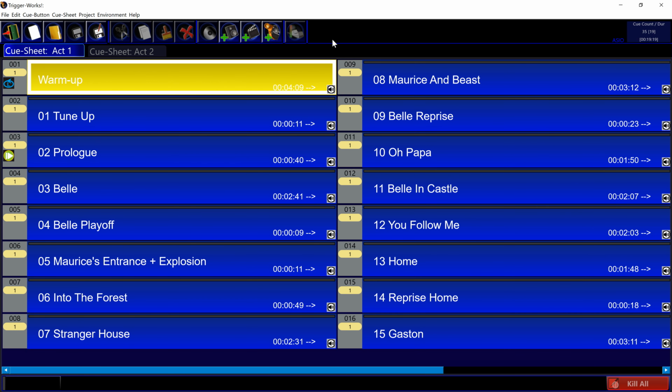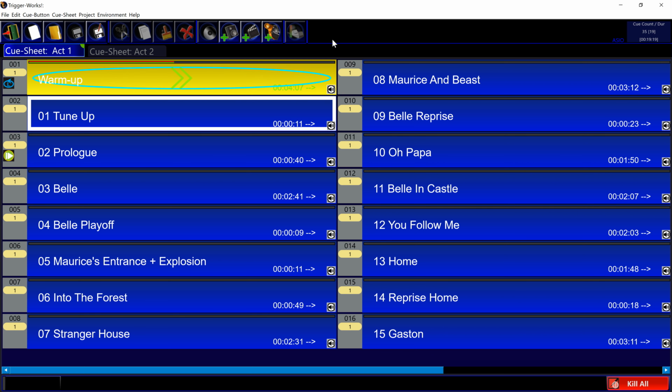Yesterday we started talking about the step to next function in Trigger, and you can see I've built on that project to make an imaginary Beauty and the Beast project here. We have the first cue teed up and highlighted, so you can see that's the first cue that will fire when I hit the spacebar on my keyboard. And you can see it do that there.